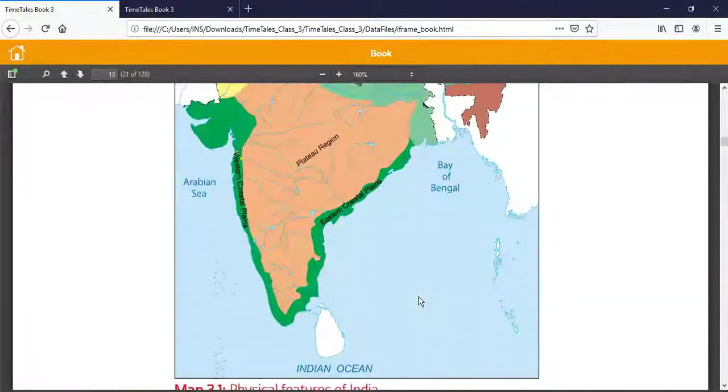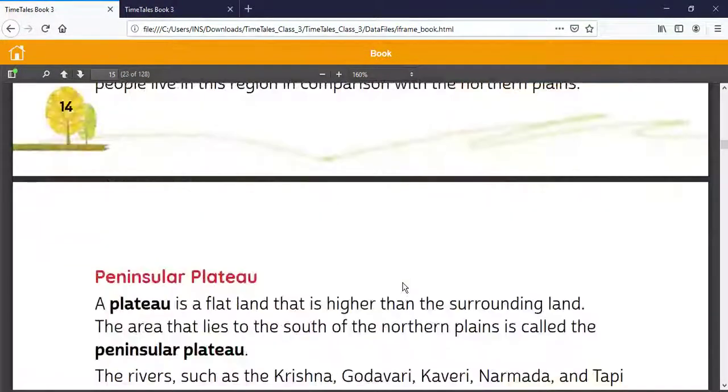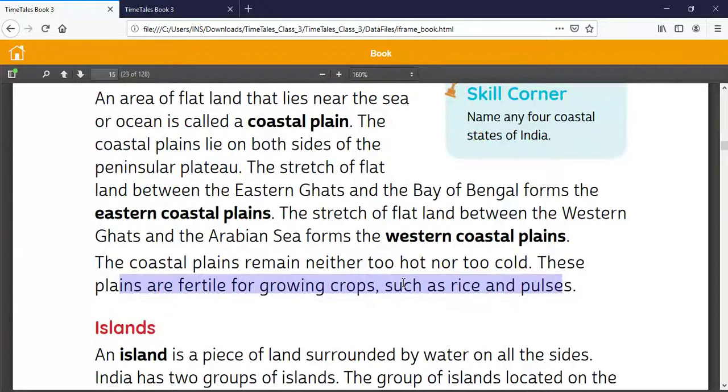So let me explain with this. The region between the plateau, we have the Eastern Ghats here. Between the Eastern Ghats and the Bay of Bengal we have the Eastern Coastal Plain, and the Western Ghats we have here, and the Arabian Sea is this. In between this we have the West Coastal Plain. Usually the climate is not very hot and not very cold, and the land also will be very fertile here. Okay, understood about the coastal plains.